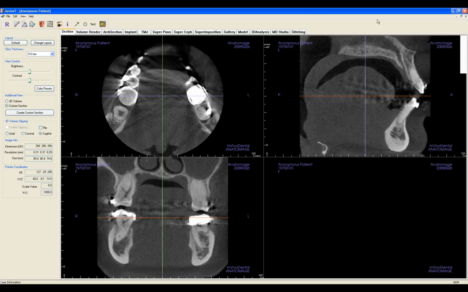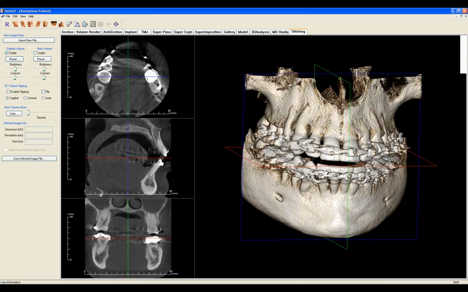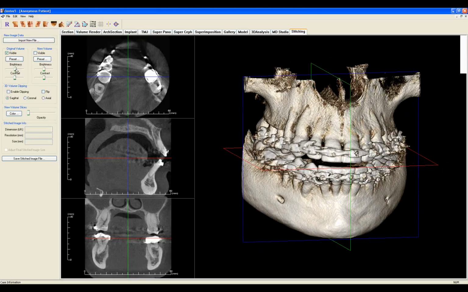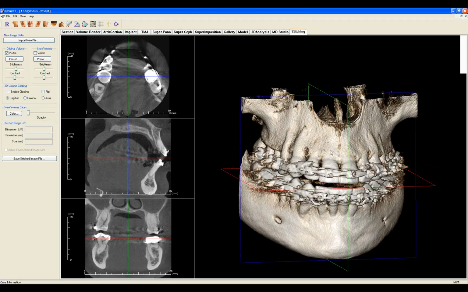This is stitching for Invivo5. Basically, I'm going to open up my lower scan, come to the stitching tab. I can take a look at my 3D volume here, maybe adjust the brightness a little bit. I'm going to import the second file, which is the upper scan in this case.